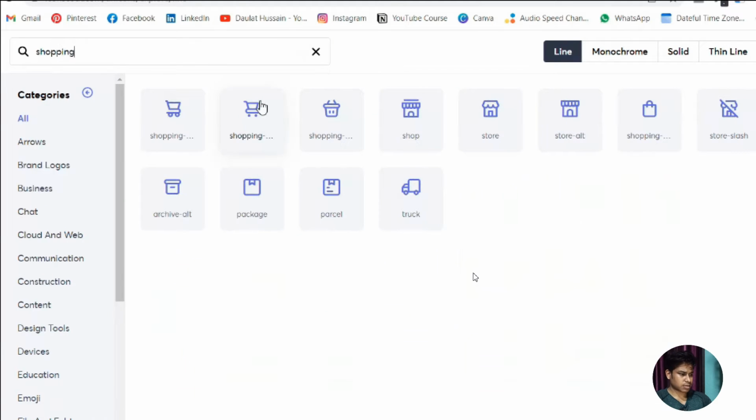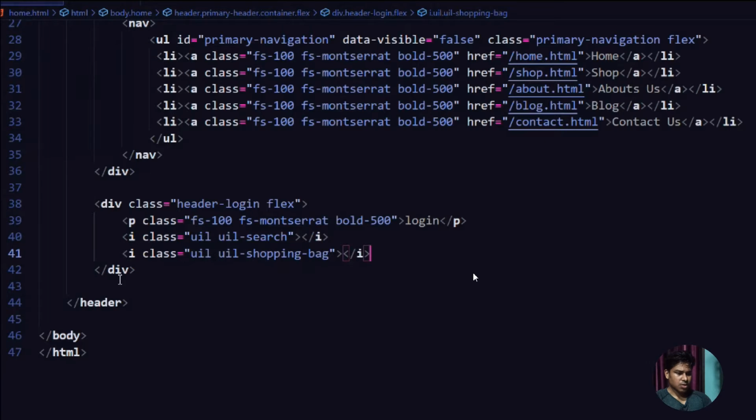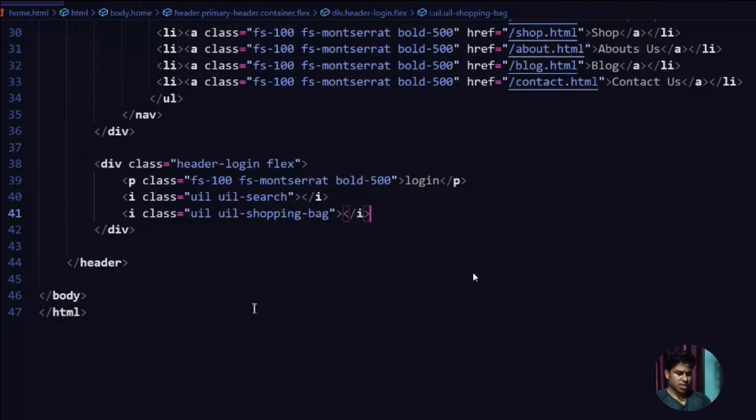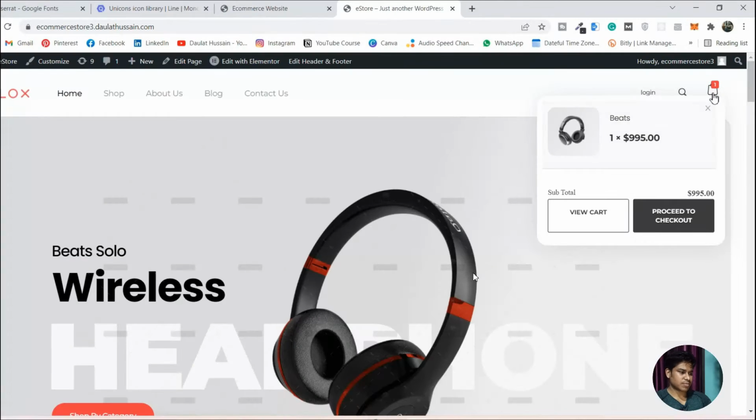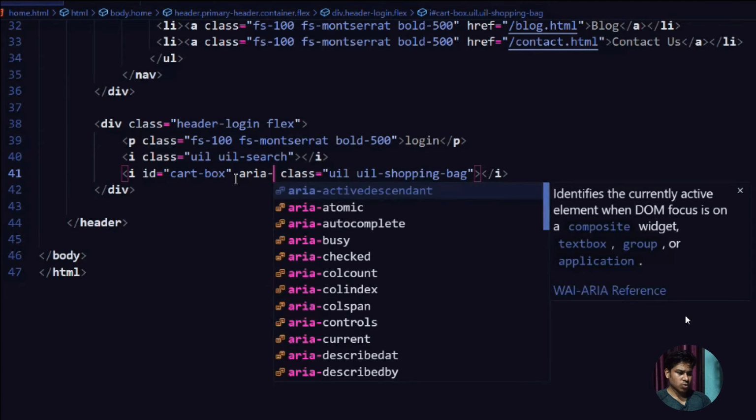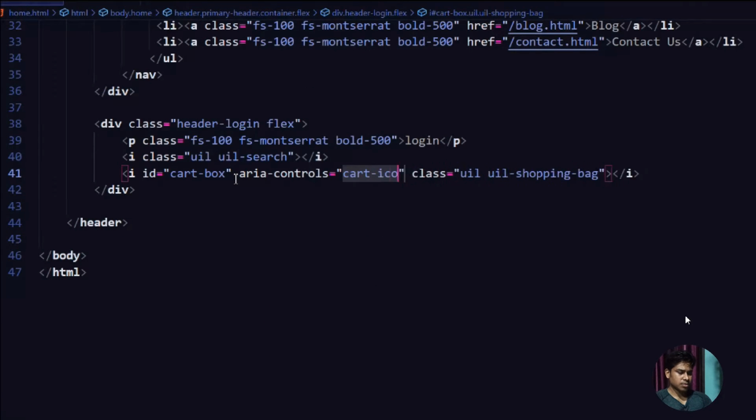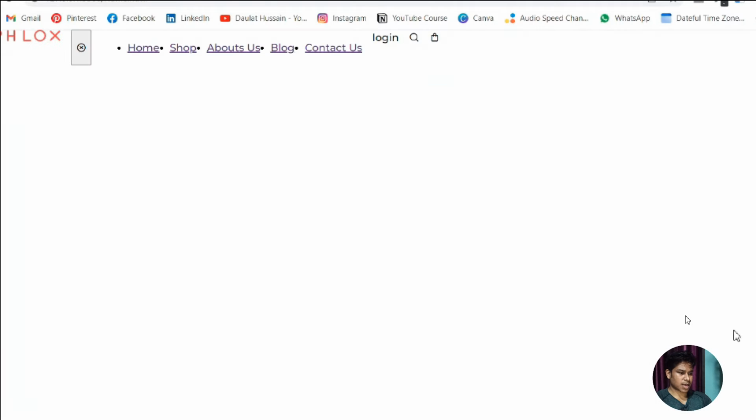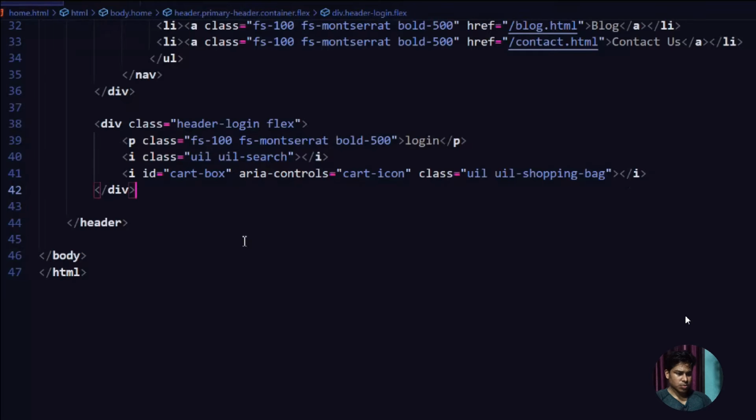What else do I want? My shopping icon, so I search shopping, and this one I will grab and paste it here. What else do I need? Let me assign an ID very quickly, cart box. The reason why I have assigned the ID is because here I have to open and close it. So let's come back to the code editor, and let me assign an aria-controls. This one is going to be cart icon. So this is how I have my login and all the buttons.